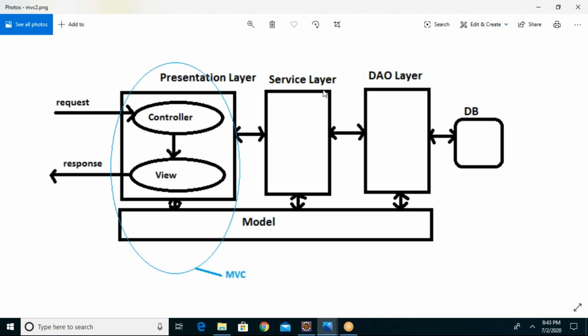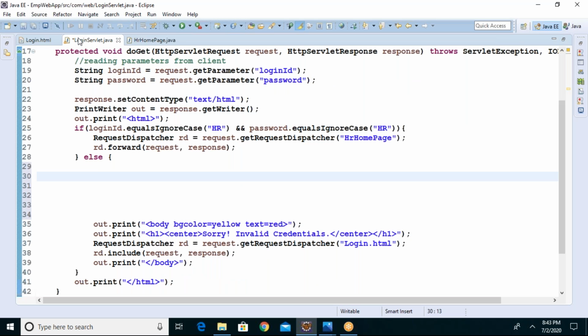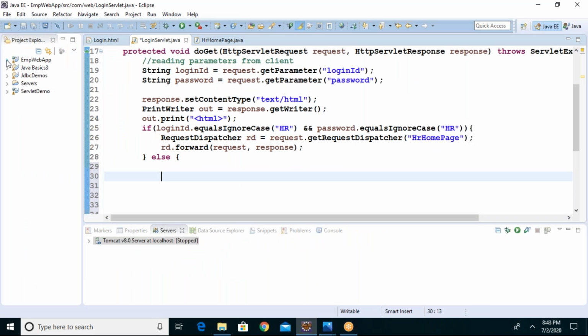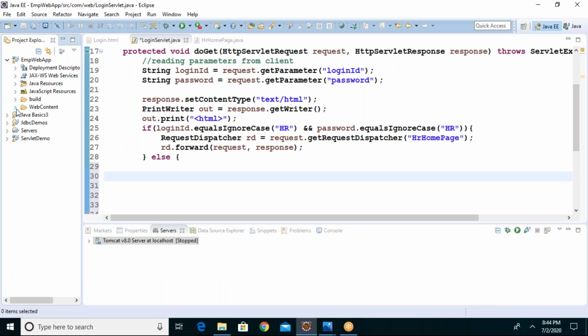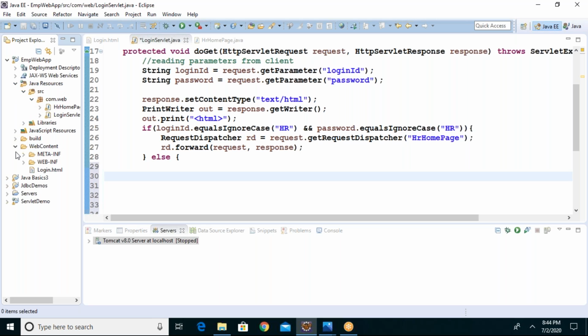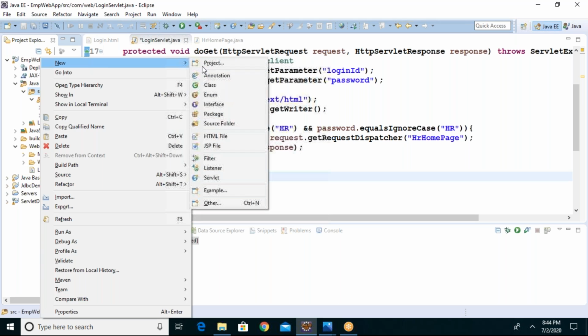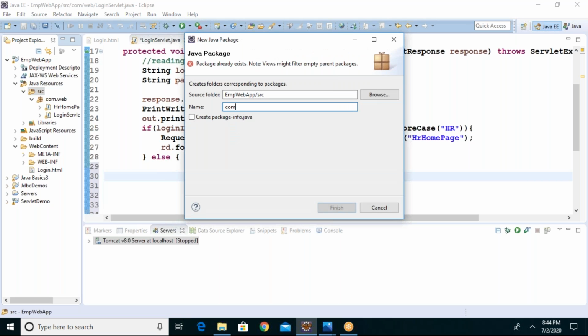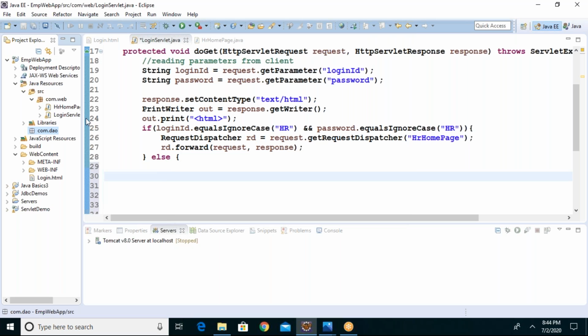So in our project, we don't have a DAO layer. We need to add a DAO layer. Where? In my project, employee web app, I'll open it. Yeah, there is no DAO. What do you mean by that? I just create one package, guys. A layer is nothing but one package. com.dao. That's all. This is my DAO.